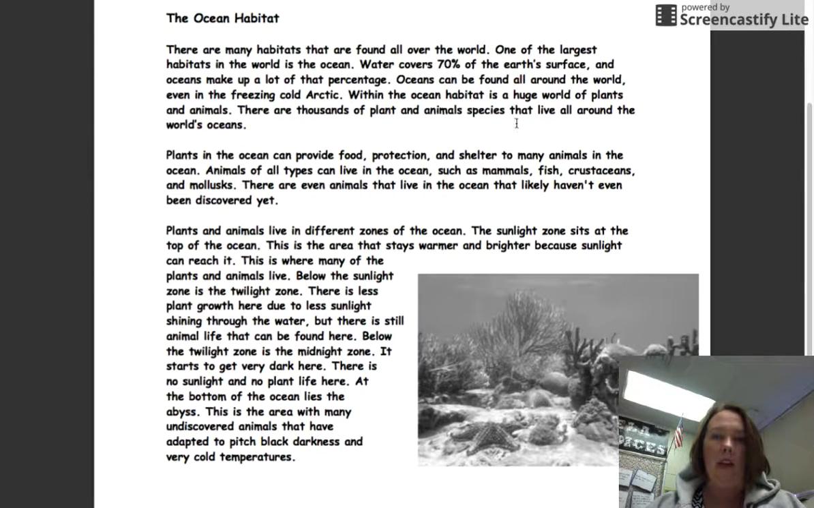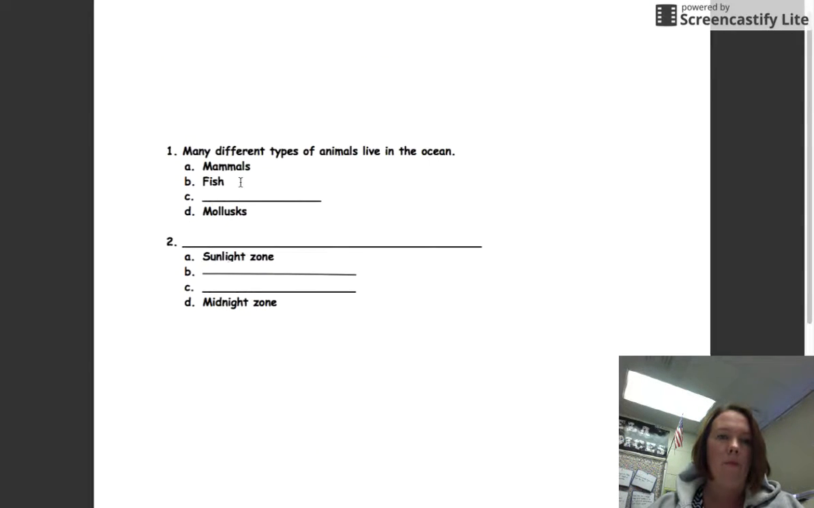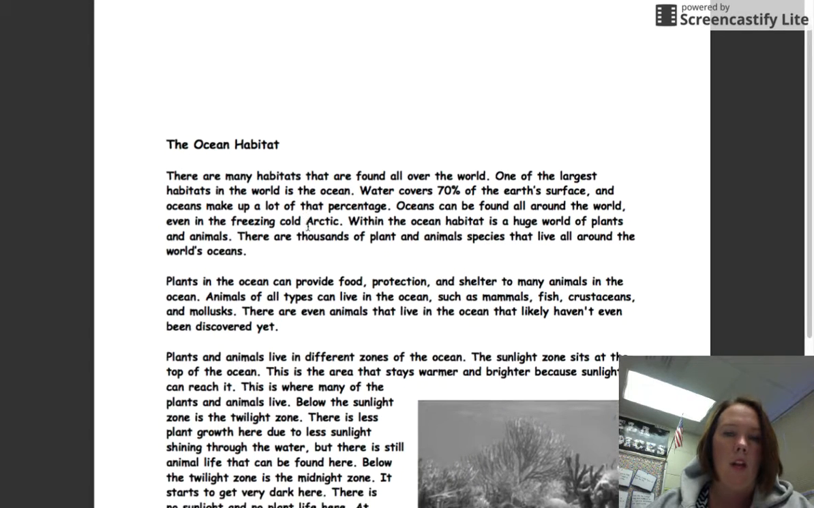All right, now that we have found our main idea, we read all the details, let's learn how to do an outline. Here's how it works. An outline always has the main idea at the top. This is the main idea. I'm going to go back and look at each paragraph and try to find which paragraph has this main idea. Many different types of animals live in the ocean. All right. Where is it?